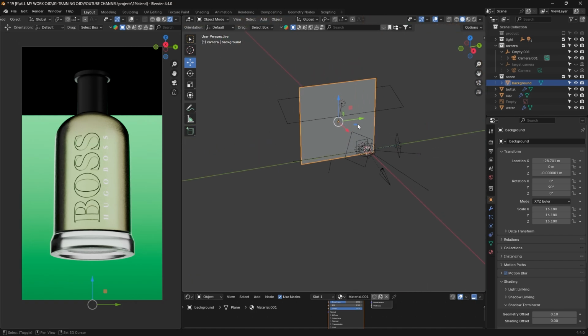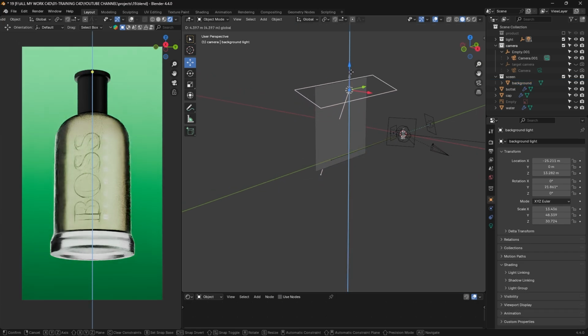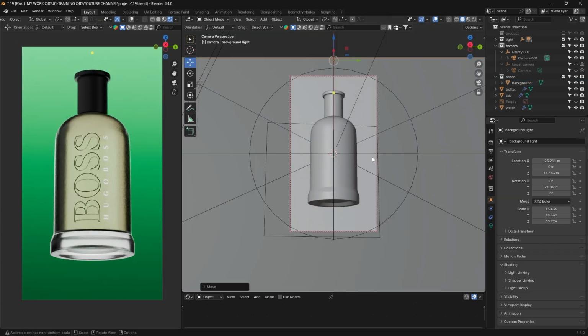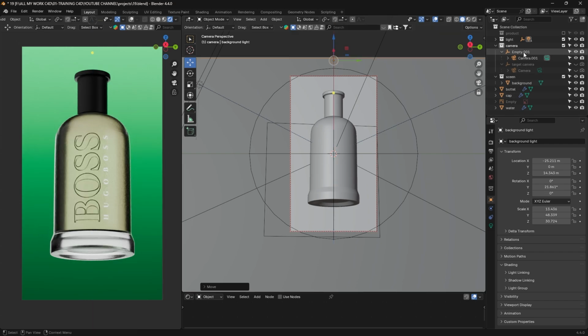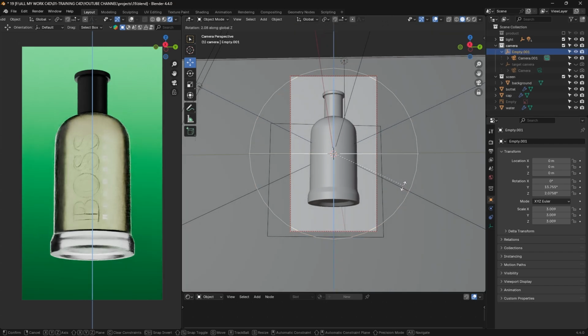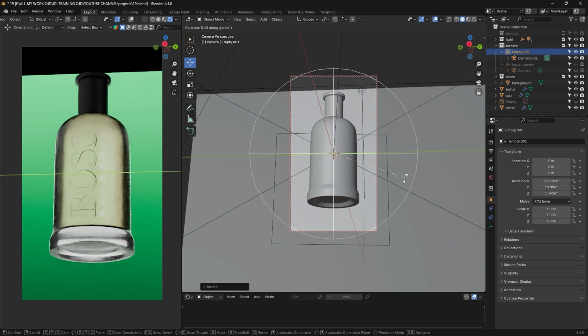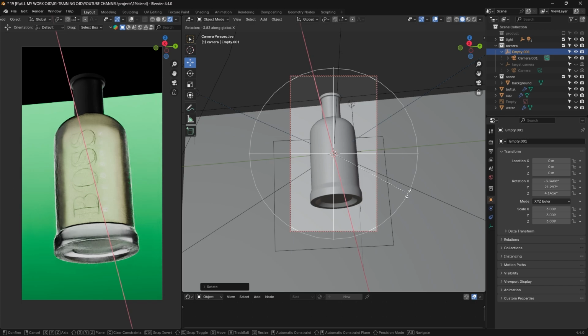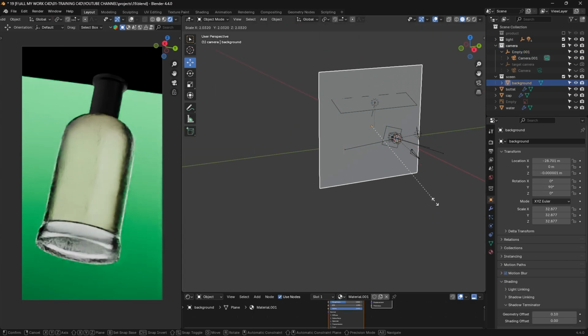Wait a second, I think we need to move the lighting to the top. Okay, and let's rotate it on the Z axis. Sorry, select the empty. Okay, and white. Okay, I think this one looks already perfect.